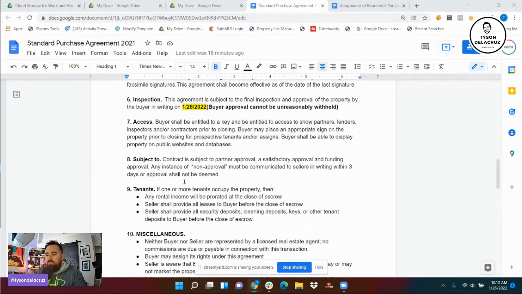Buyer shall be able to display the property on public websites and databases. This is huge because this gives you the right to market the property on MLS. That's a whole other video. Contract is subject to partner approval, satisfactory approval, and funding approval. An instance of non-approval must be communicated to the seller in writing within 3 days, or approval shall be deemed.